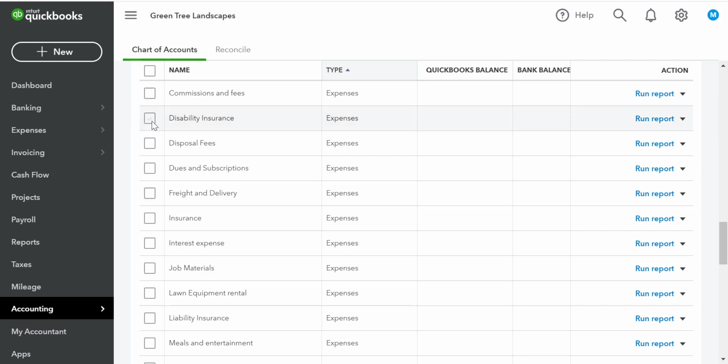You'll notice in our chart of accounts, we have a disability insurance account, we have an insurance account, and we also have a liability insurance account. Let's create subaccounts for liability and disability under the header of insurance. We don't need to create new accounts. We can simply change the status of these accounts into subaccounts.